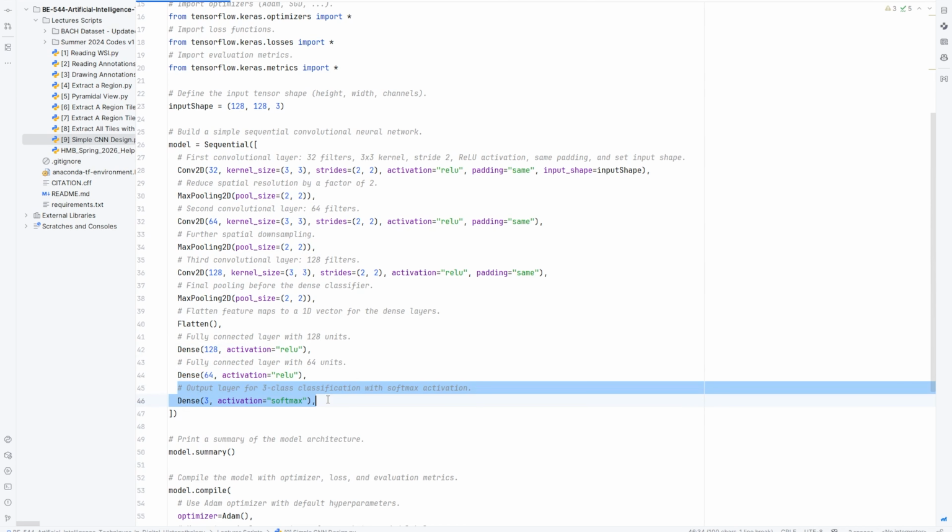This is the output layer. Here we use 3 classes, and the output layer has also an activation function. You can use the softmax if you are using multi-class classification, and you can use sigmoid if you are using binary classification. And in the case of applying binary classification, you will change the number of neurons to be 1, and the softmax will be sigmoid.